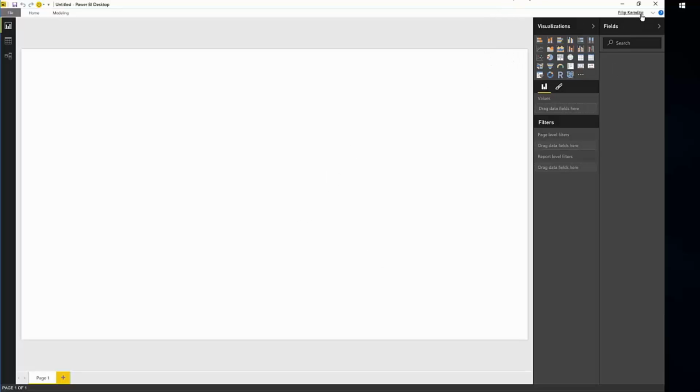Another thing you'll notice here is that in the top right hand corner, you can see your user, and you can also switch an account to sign in as someone else, as well as configure your account settings.